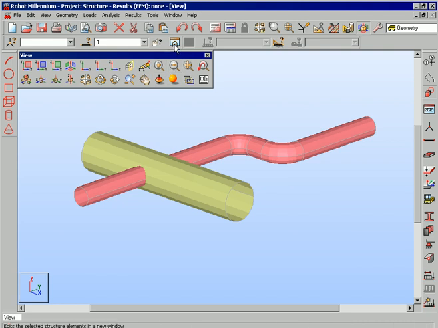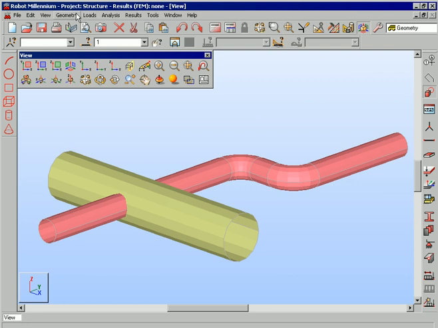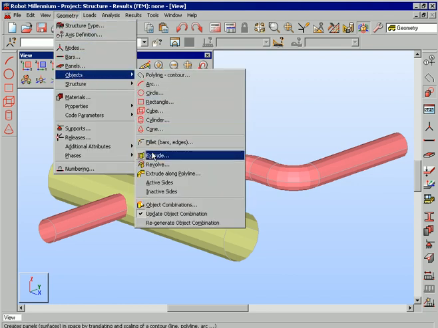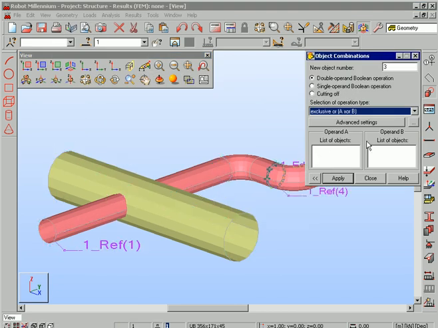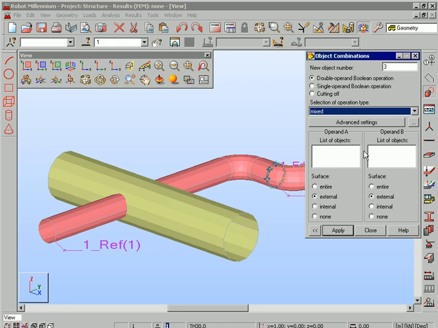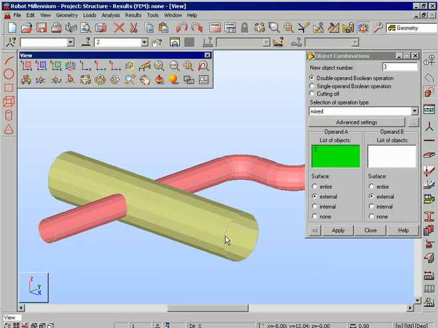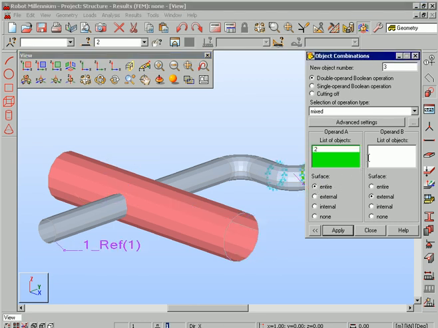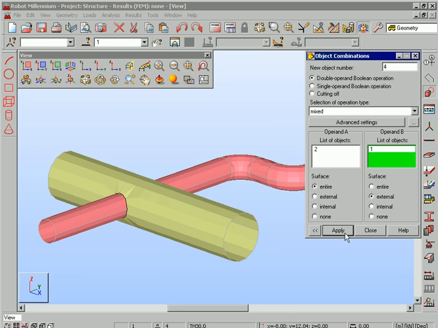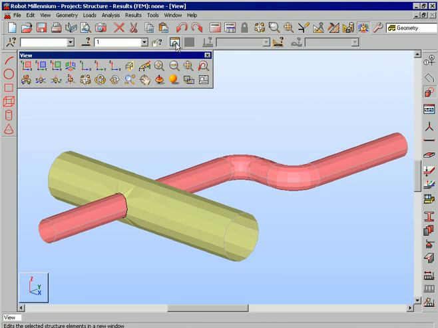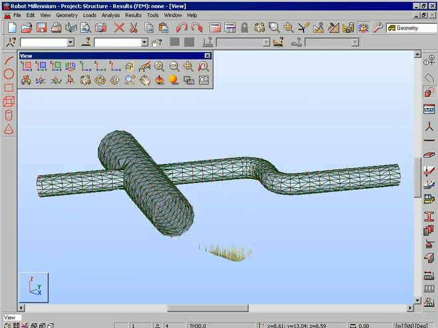Now moving on to some more advanced functions, we can see the possibility of using Boolean operations inside Robot. In such a case, the exact geometry of the combination of the two tubes is calculated automatically inside the software. There are many, many options inside the Boolean operations function of Robot. Having generated the geometry of the structure, it is now a simple task to mesh the model as we desire.